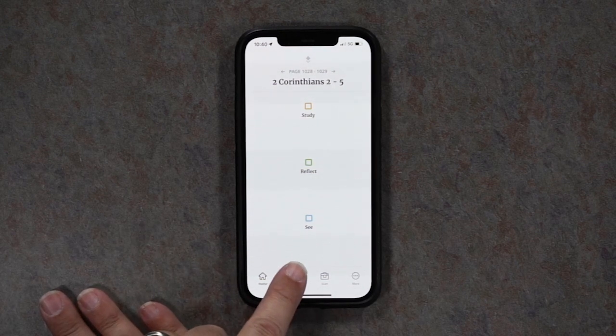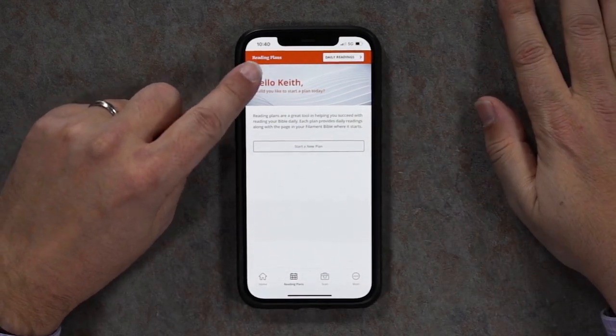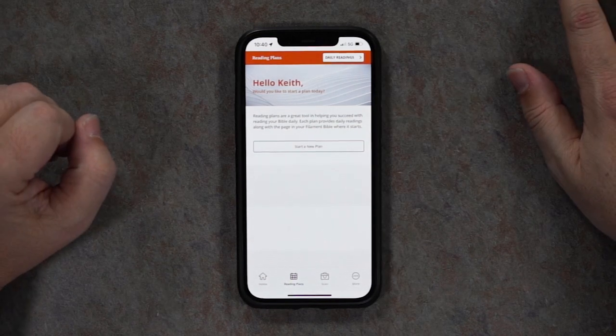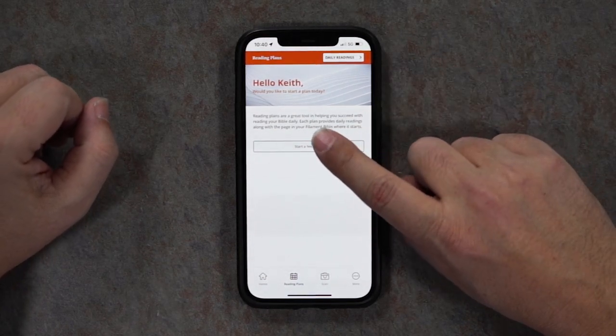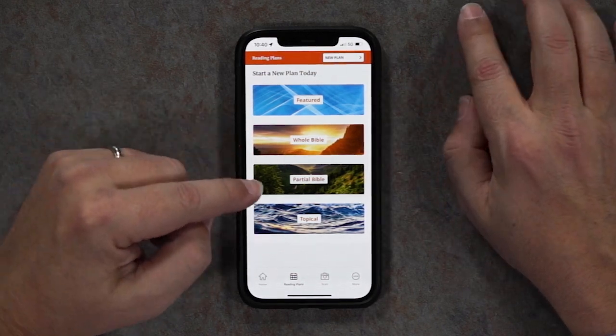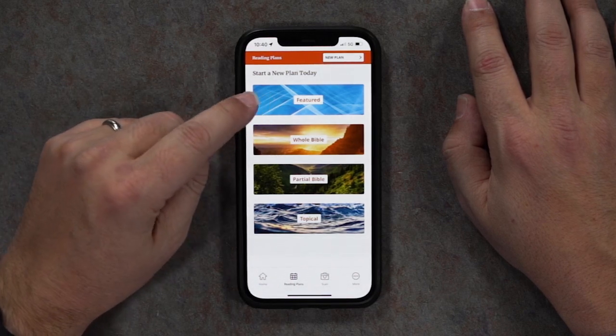I already have on this device, so I'm going to just tap reading plans in the nav bar, and it takes me to this simple page. Hello Keith, would you like to start a plan today? So I'm going to tap this button, start a new plan, and I have various options: topical plans, partial Bible plans, whole Bible plans, or featured plans.